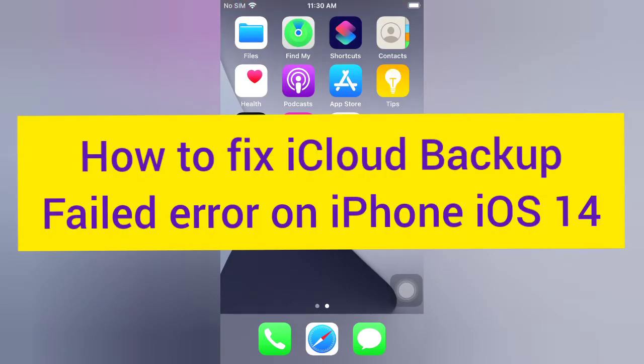Today in this video I will show you how to fix iCloud backup failed error on iPhone iOS 14.